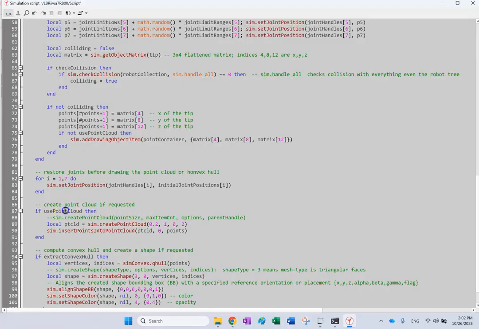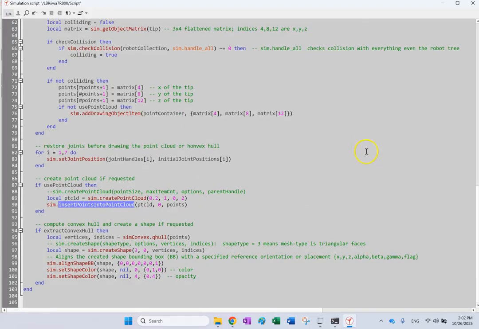Now we create the point cloud, if requested. How? We use the command create point cloud. What you need to pass to it is the point size, the maximum number of points per circle, if there is any option, and the parent handle. So here I create a point cloud, and then I pass all of those stored points to it. First it is empty. Once I insert the points into it, it is going to plot all of those beautiful white points.